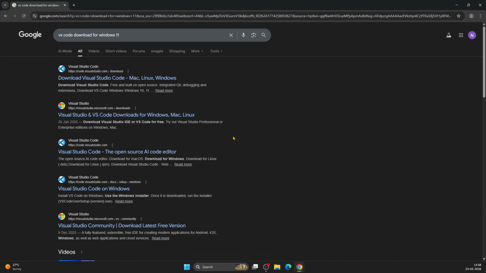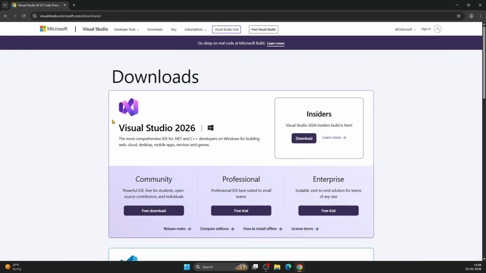Now let's go to the Microsoft website. So the second one, that is Visual Studio and VS Code downloads for Windows, Mac and Linux. And this is the official Microsoft.com website. So we will open this. So the first one is Visual Studio 2026.